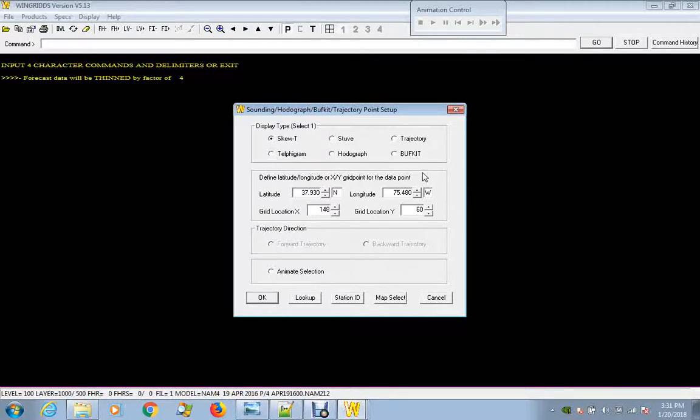They've enhanced the BuffKit program over the years to include severe weather forecasting, heavy precipitation forecasting, and things like that. So it's an interesting program to check out, and WinGrids will support the file format that BuffKit uses. But for now, let's look at a skew-T diagram. You can choose the location, whether it be a latitude, longitude point, or a grid point, X and Y grid point.